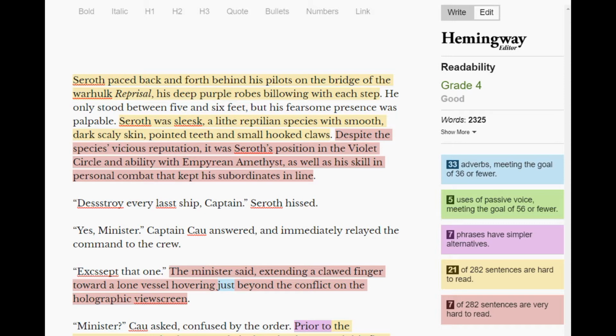So we're on the third draft currently, and what I do here is I'm using a program called Hemingway Editor. You can find that at hemingwayapp.com. It's a nice, nifty little program. It's free. You just enter your text in. I do this for each chapter, and it highlights things you might need to fix.